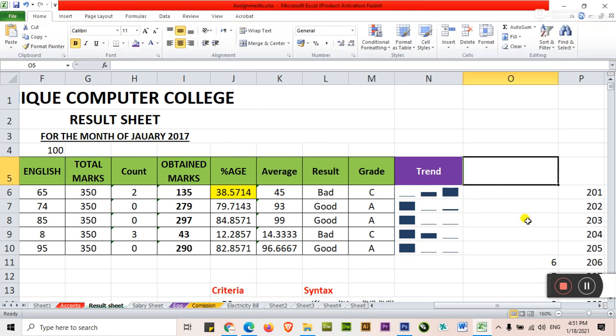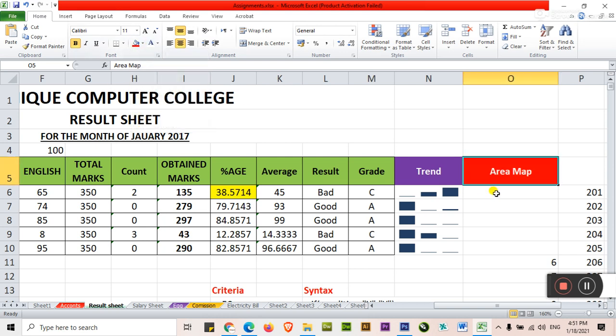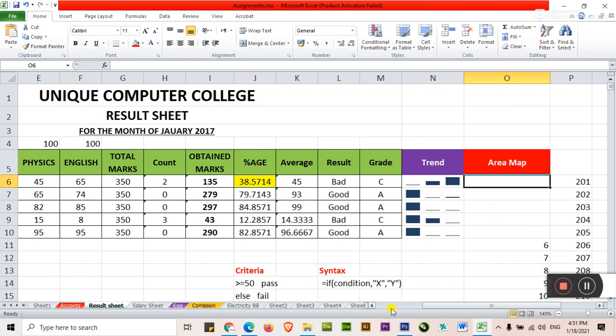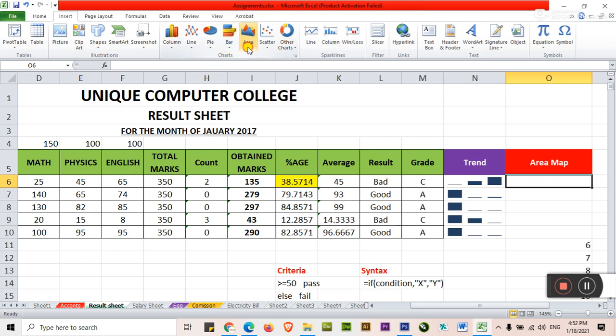In this next column, we are getting basically the area map. Now you can do a comparison of what is better: the trend, or the area map. Just click here, insert area type. This is basically the first. Just click here. It will show you the area map.